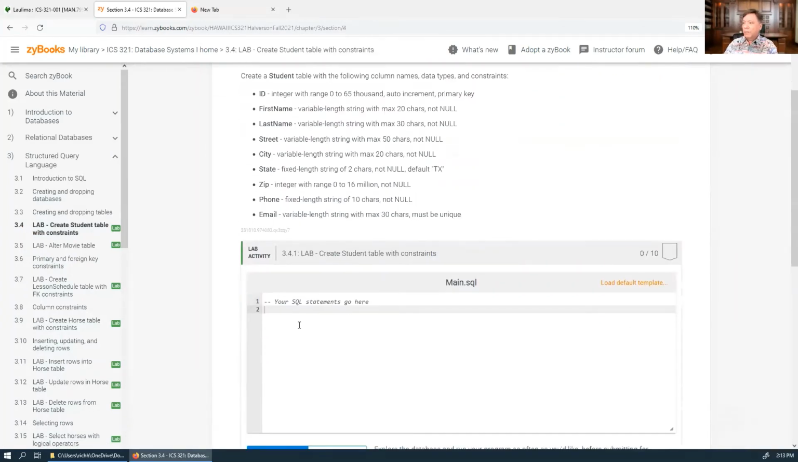And I'm making a create table student, left parentheses, and I'm going to have an ID, and it will be a small int, unsigned small int.